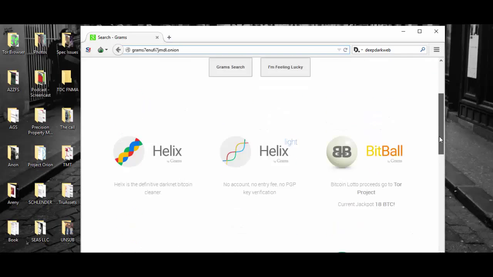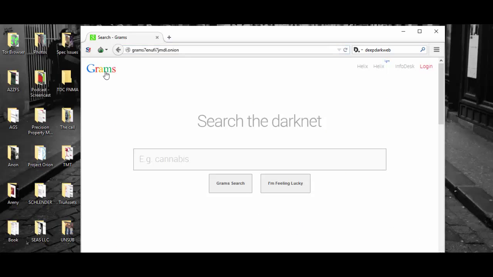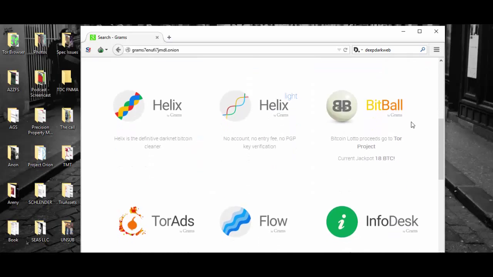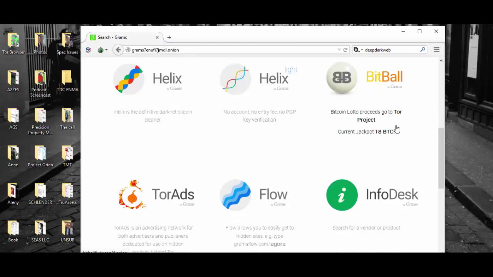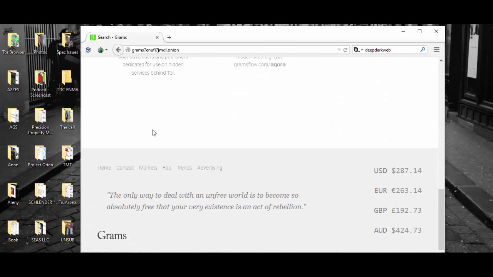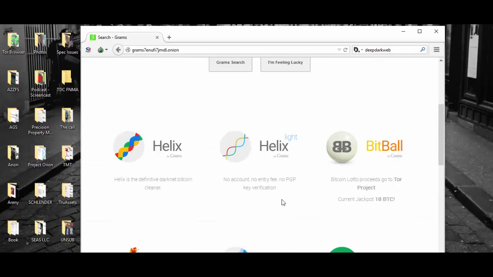And so I get a chuckle. This search engine actually is Graham's. That's what it's called. Its initial searching profile, cannabis. You have different types of deals you can get involved in. Helix, Helix Lite, Bitball, your TOR ads, everything like that. And these are the valuations that it's going at.